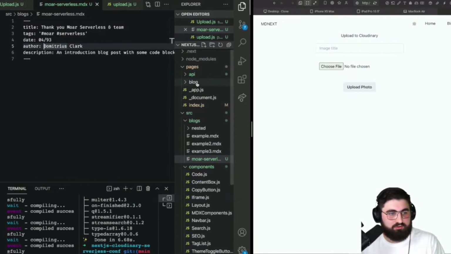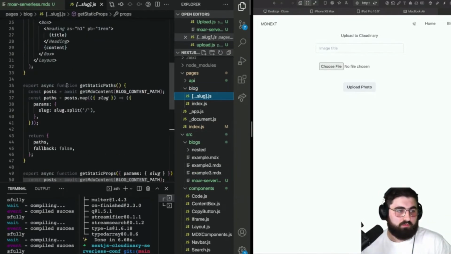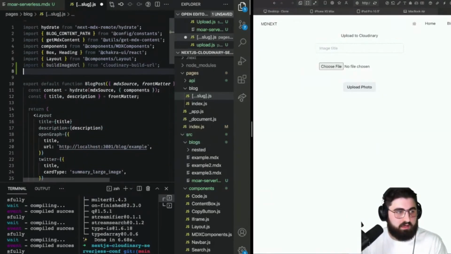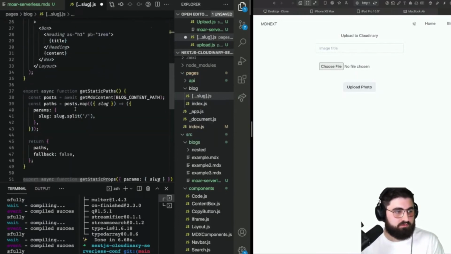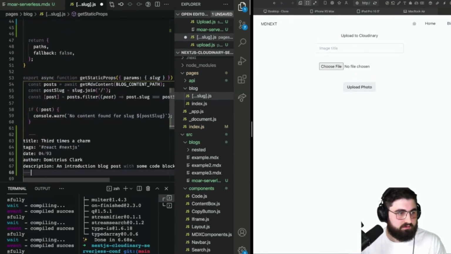And then we can head right into our blog and our slug page. This is the dynamic API page, right? So what we're going to want to do is quickly bring in the build image URL, and we're going to bring in the clean text function, right? Because we need those two for when we do this, not in the paths, but in here, right?